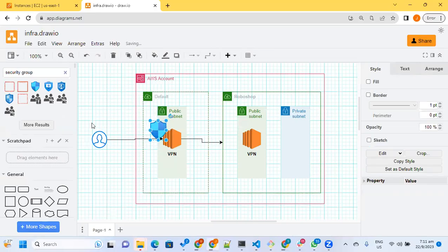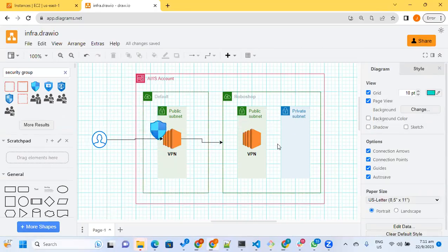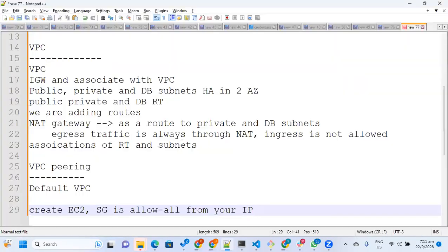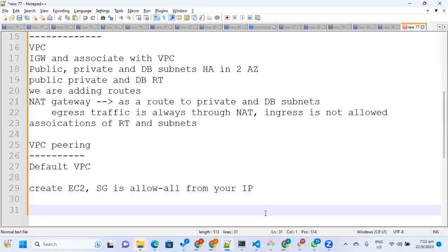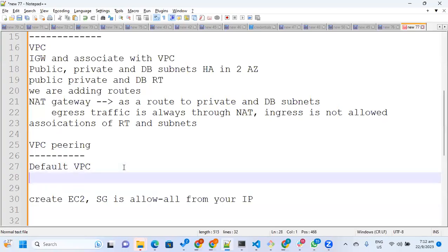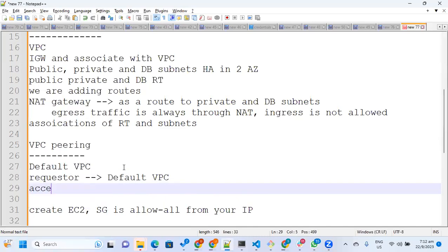Okay, nobody else can connect. So that's what I'm going to do now. And the instances here, they can only connect from the VPN, nothing else. Okay, so that is what we are going to do. So security group allow all from your IP address. And then what about the routes, VPC peering? So here requester is default VPC. Okay, acceptor is RoboShop VPC. Okay, RoboShop should accept the VPC peering connection.